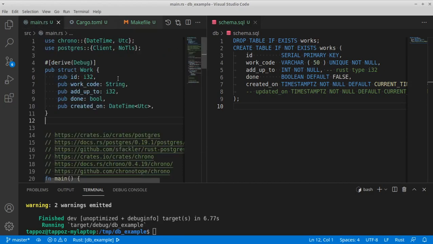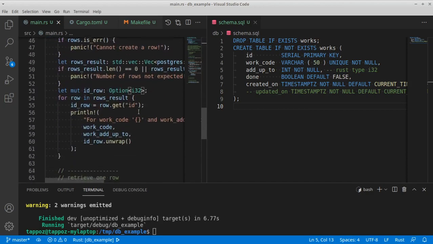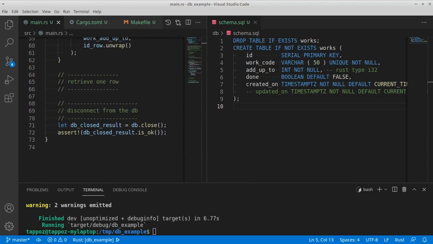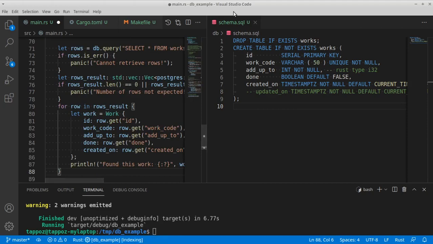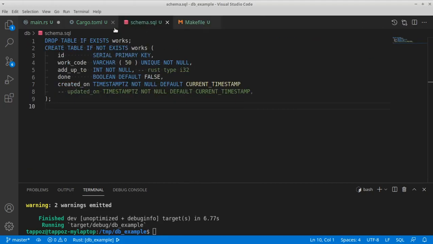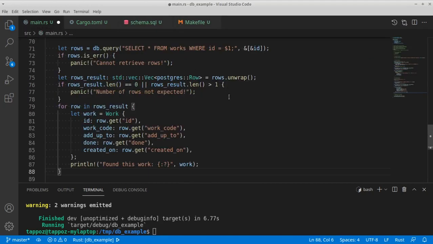Okay, so we're gonna retrieve this row from the database and we're gonna store the information coming from the database into a structure of type work. All right, so let's get this code into the code base. Let's move this back here so we have more space to read the code.